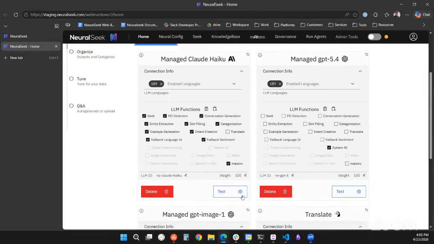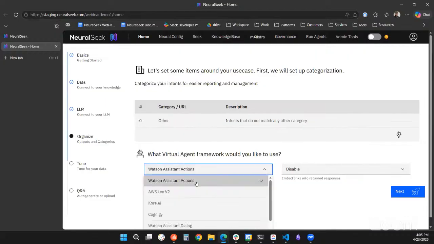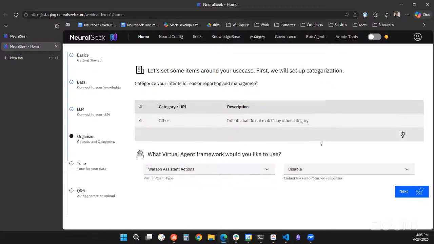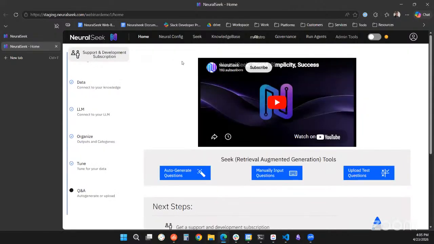So we can test one of these. Got a connection, great. Go on next. If you're using a virtual agent, you can set the export format here and set up some initial categories. I don't need to do that right now, so I'm going to continue. For the documentation that I'm going to upload, I'm going to pick broad text rather than short sentences. I just want to give the LLM a few top documents, and everything's relevant. So that's really it for setup.